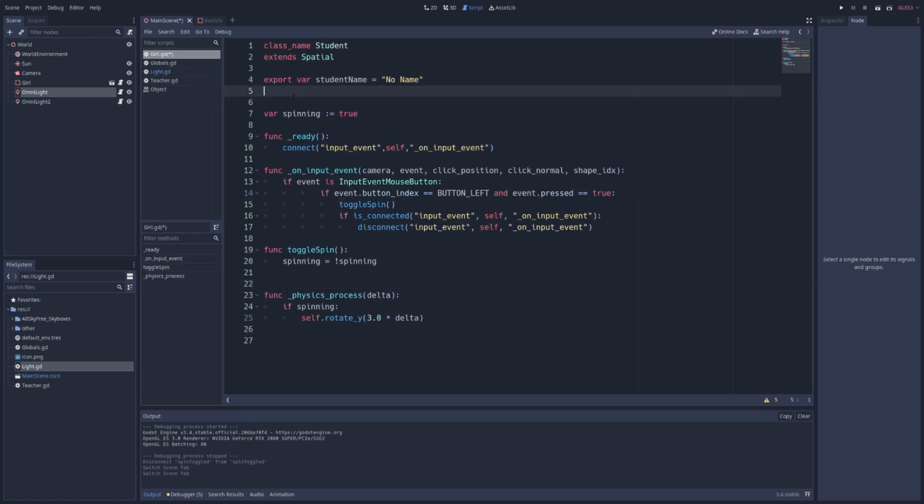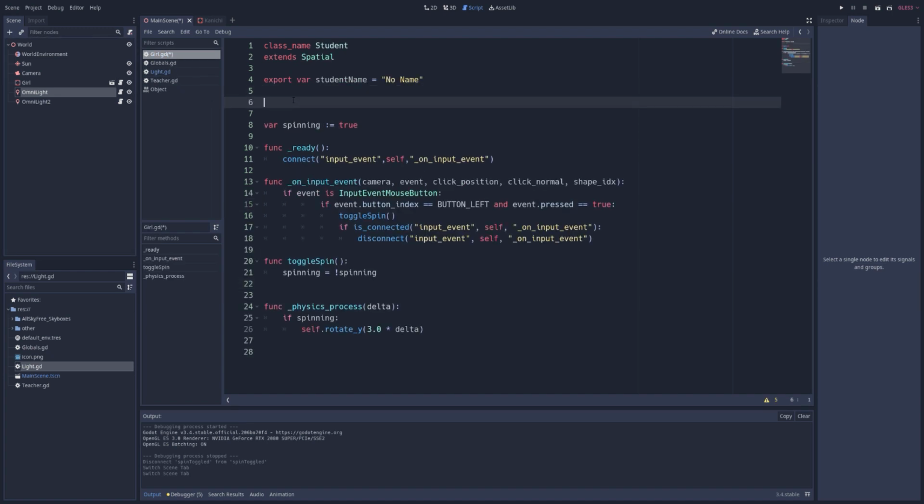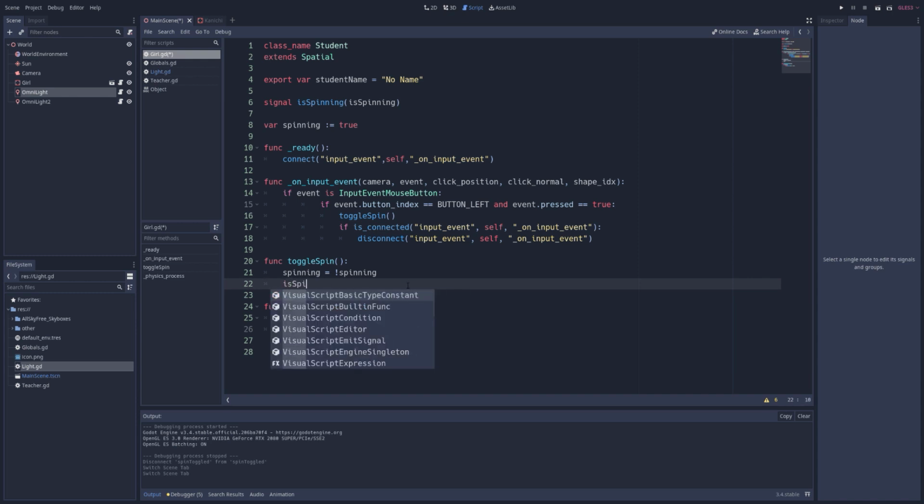So defining that, we'll first define it with the signal keyword and the name of the signal. Let's say is spinning. And then we know that this will need one parameter, and we'll call it as spinning. Now, when do we want to emit? I think that's pretty clear. When we toggle spin, we'll toggle this and tell everyone that's connected whether or not she's spinning. So it is emit signal is spinning. Then next I can give the variable I want to give, and here it's just spinning.